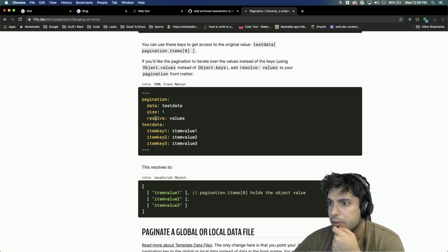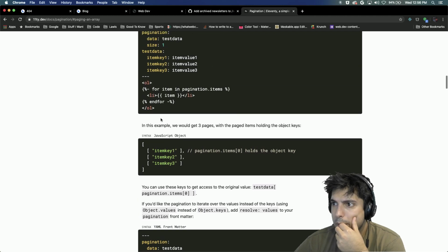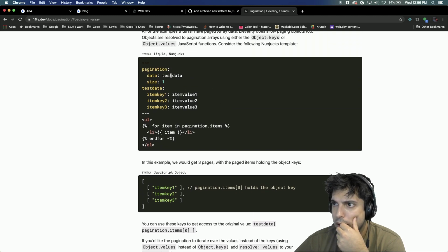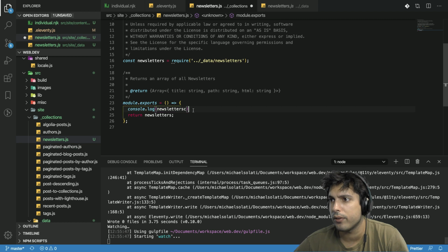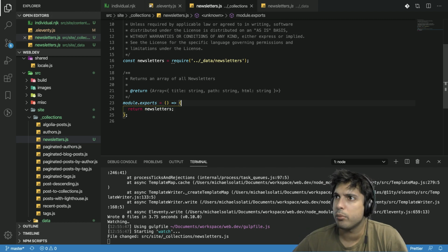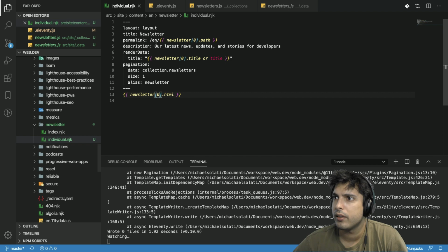Resolve values. That's if I'm working with an object. I'm not working with an object, I'm working with an actual array, though. Pagination items. Okay, let's see if I was to simplify this. It is collection. It is newsletters, I believe, unless I'm misspelling something.